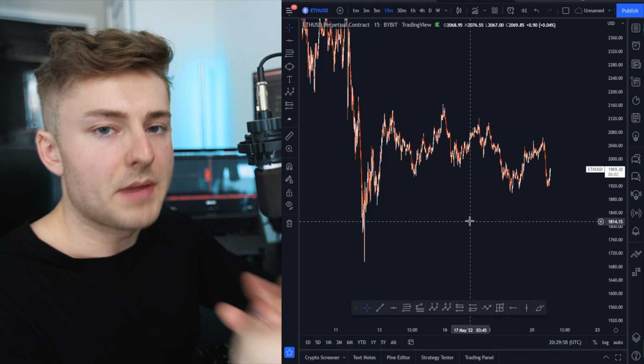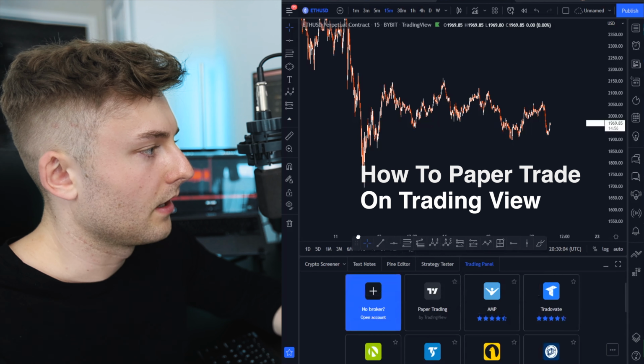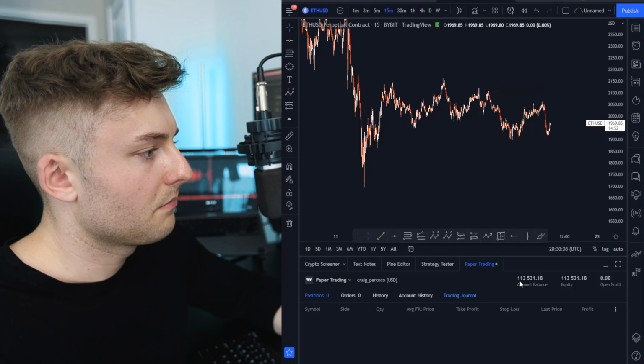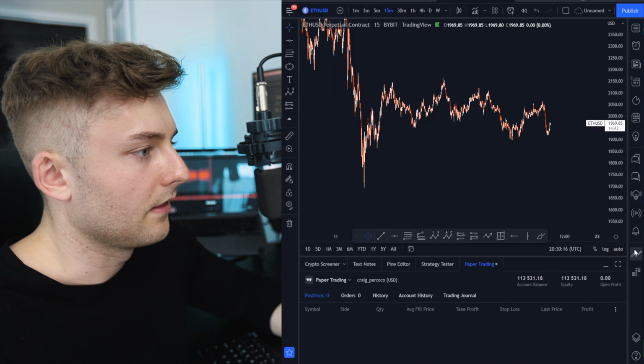All right, if you want to paper trade, you can go into this trading panel right here and then just click paper trading, hit connect. That's going to pop up a paper trading account. It's going to give you, I forget how much money to start with, but that's going to be all of your trading history. Then you can click this button right here.